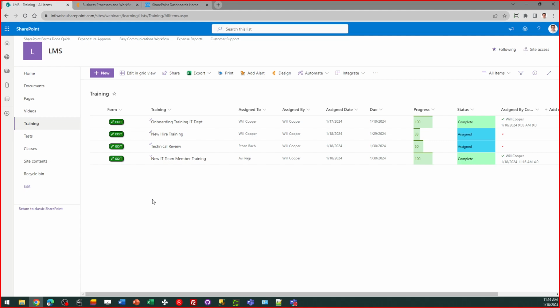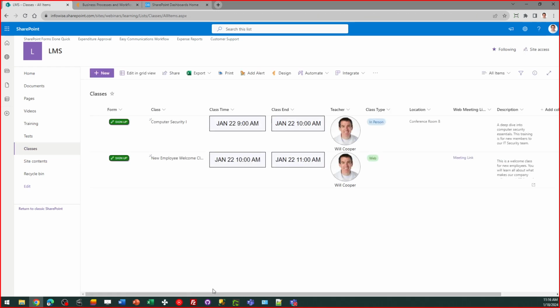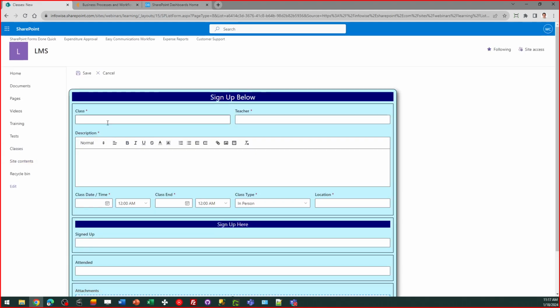Okay, let's look at another concept, and that's classes. Certainly there's going to be key trainings where you're going to have groups. They're going to meet in a classroom or over the web, and you're going to have somebody presenting and that type of thing. So along with this training content and documents, which is really self-guided training, you're actually going to have class type training, of course, and you need to have an ability to do that as well. So I've got another list, which is classes, and I'm going to go ahead and create a new class.